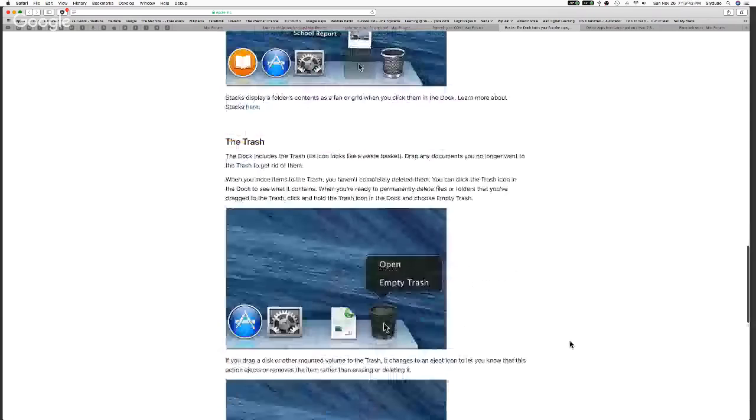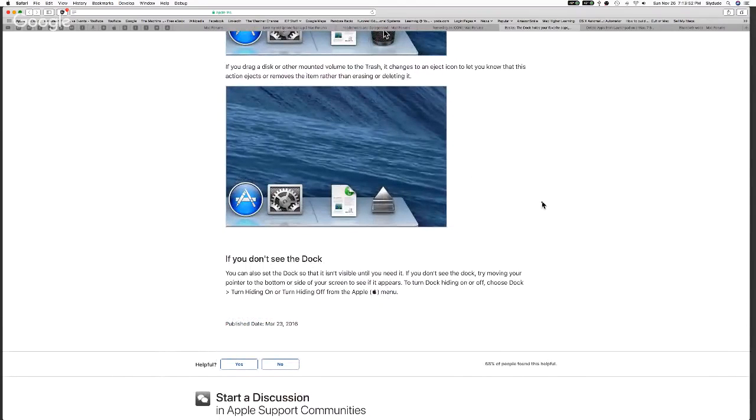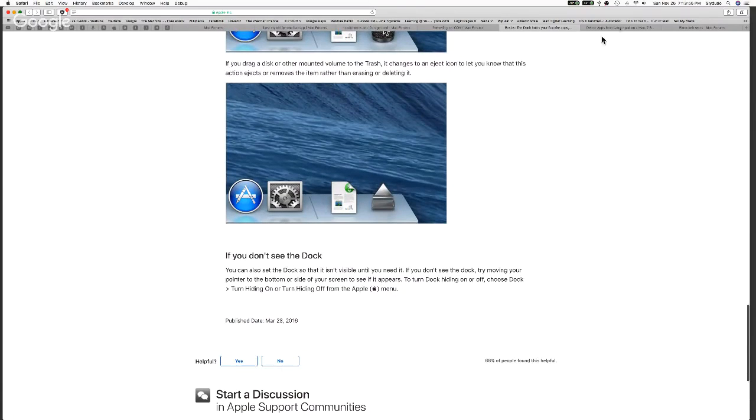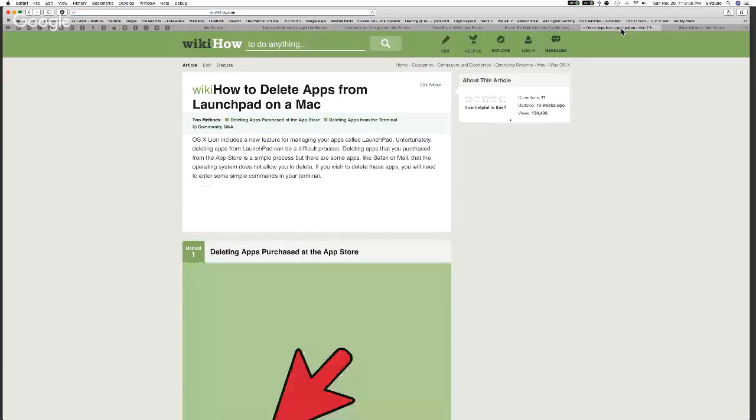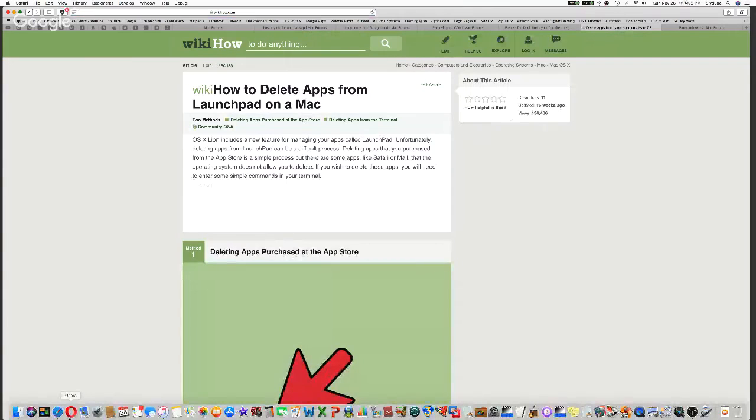It shows you how you can empty the trash from the dock, how you can eject items such as disk drives from the dock. So a very helpful document there. And the other place that documents can remain sometimes after you've deleted an application is in the Launchpad. Okay, Launchpad is this item right here that looks like a rocket.